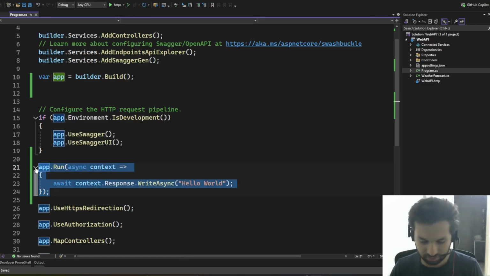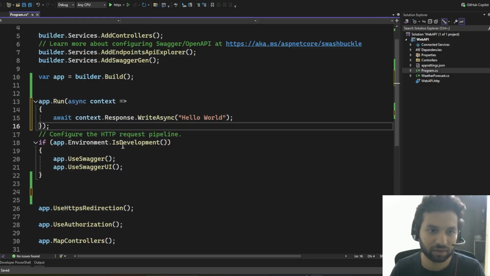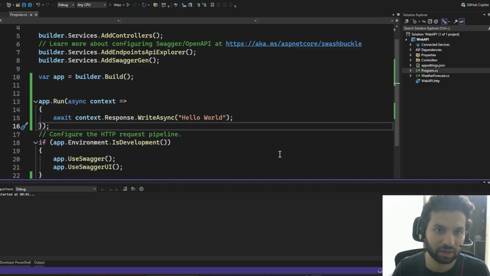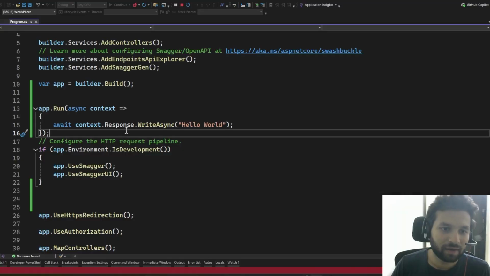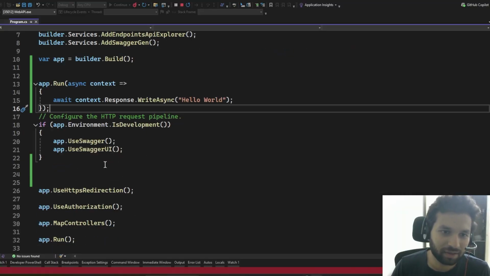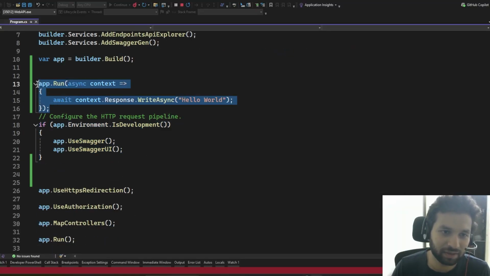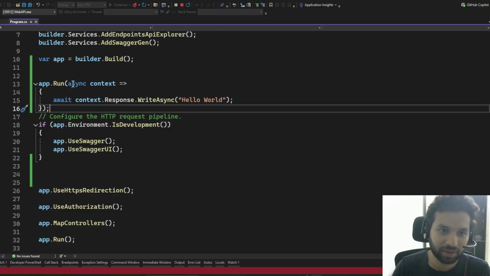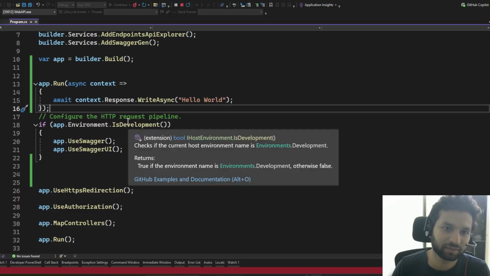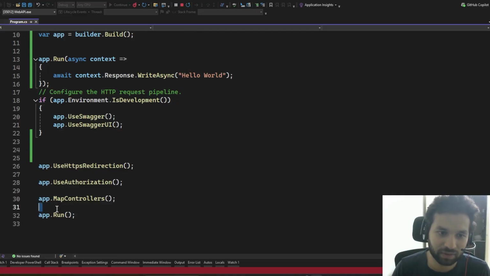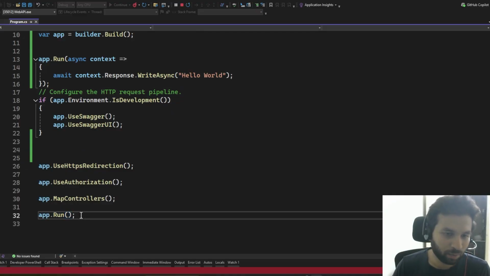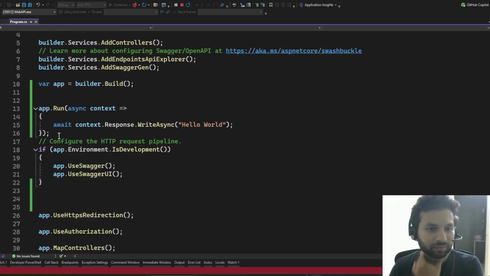And if I run it, let's see what it does. See, previously we could see there was a Swagger, but that's not called because Run is a terminating piece of middleware. It does not pass it to the next component in the pipeline, which is why you will see it's always put at the end.